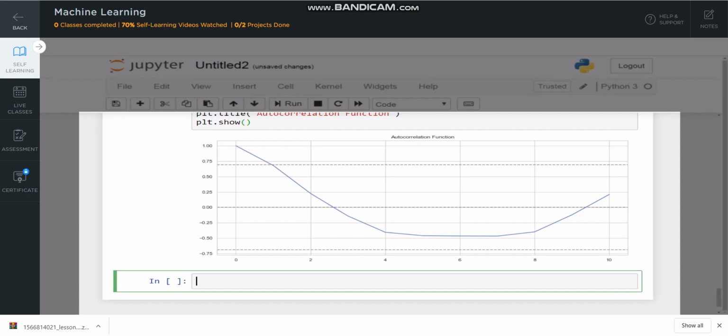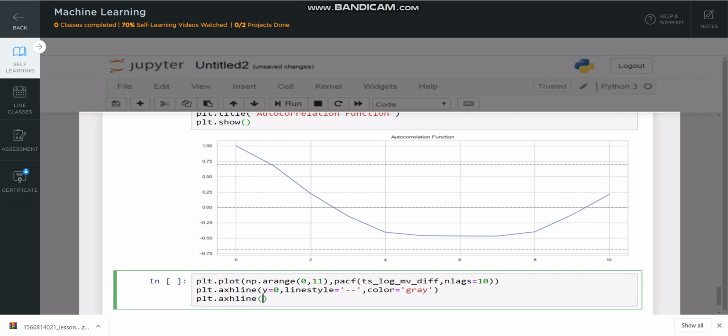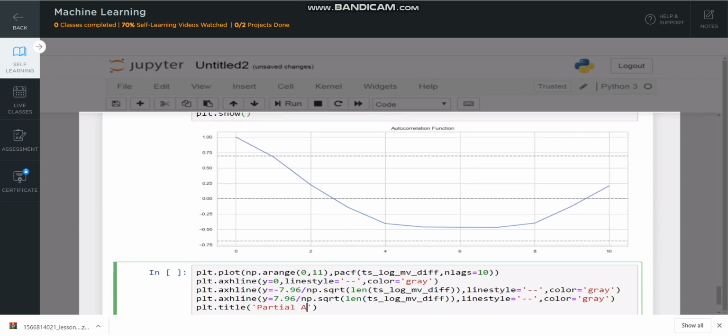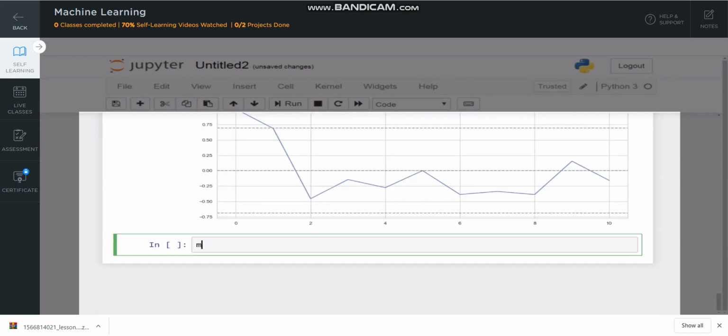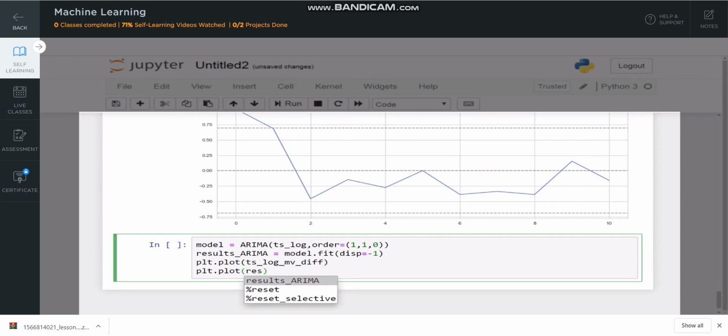Plotting PACF. Initializing the plot and applying PACF. Calculating the axes. Let us see the plot. The PACF curve drops to 0 between lag values 1 and 2. Thus, the optimal value of P in the ARIMA model is 1 or 2.